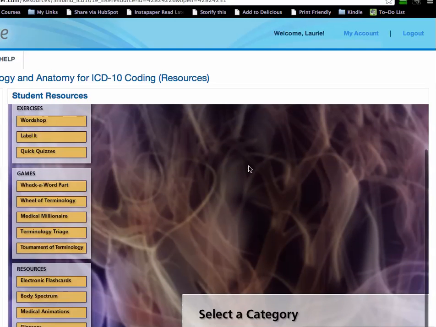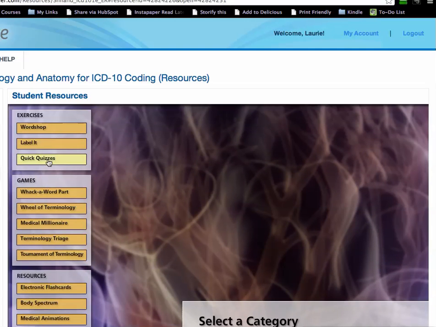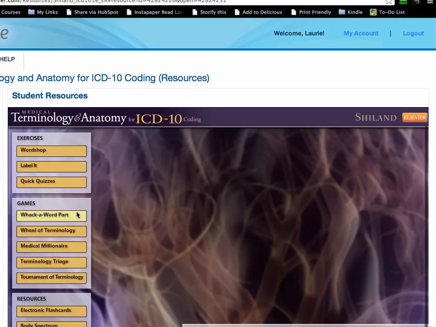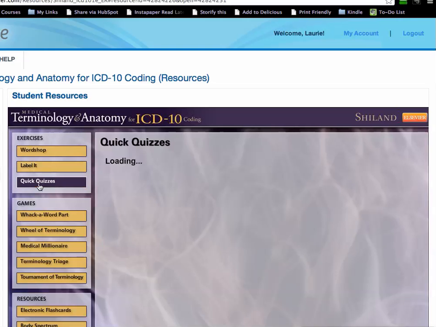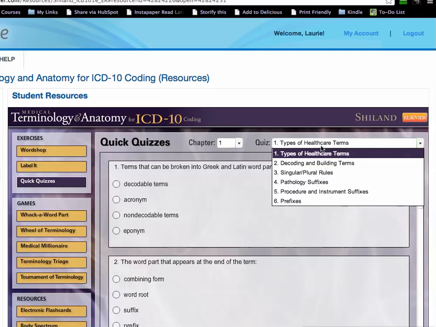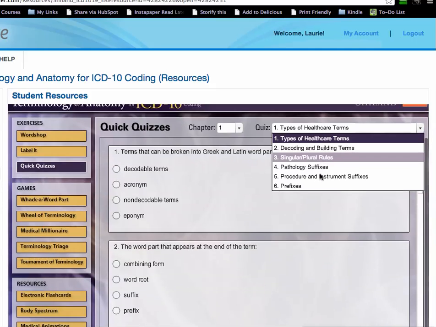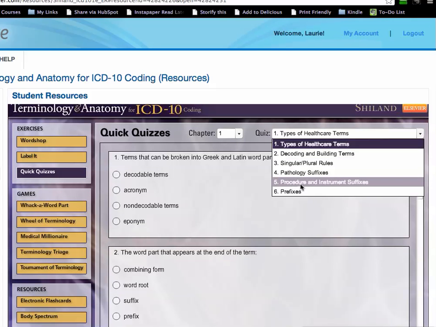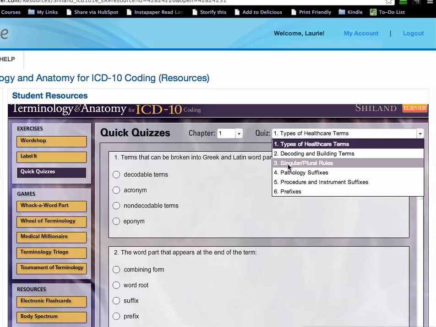But at any rate, you've got all these exercises: label it, quick quizzes, games, flashcards. We've put some flashcards and some other things in our course delivery area, so this is just additional. You're not getting graded on this. It's just for fun, to help sound things down. Let me look at quick quizzes here. These aren't really following the chapters in the book. It's just different things like pathology, instruments, single plural rules, that kind of stuff.